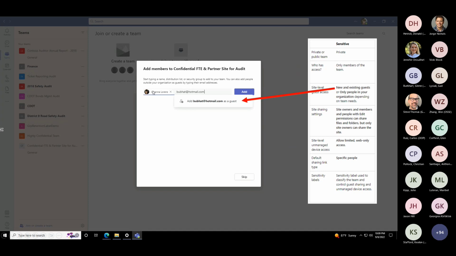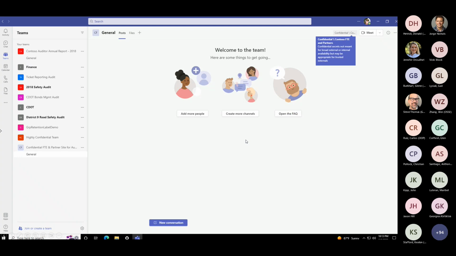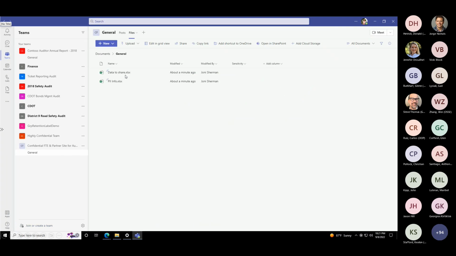Now Joni can add full-time employees as well as partners to this team. So in this example, you can see Joni has added Johanna, who is a full-time employee, and she has also added another user who is an external user, and he's a partner with that organization. Now, once this label is applied, this sensitivity label is visible under the top right-hand side corner for this team. Let's go to the Files tab. This shows the underlying team's SharePoint site and its contents. You can see that Joni has uploaded two documents here.